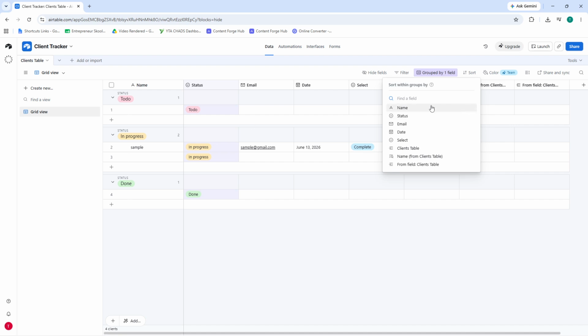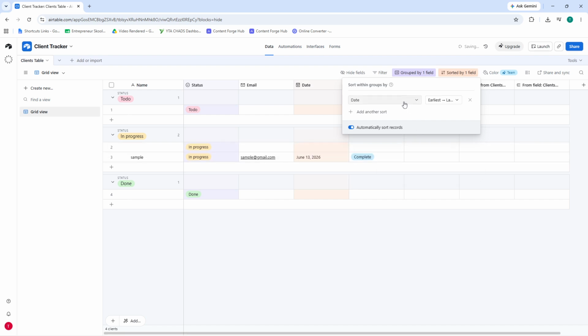Now you'll select the sort direction. Ascending will show items from A to Z or oldest to newest, while descending reverses that order, showing Z to A or newest to oldest.